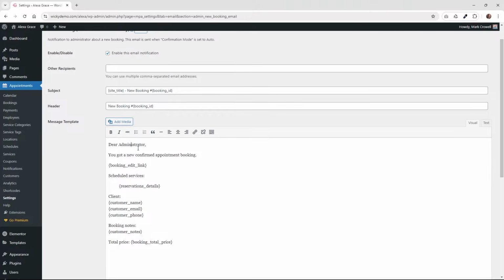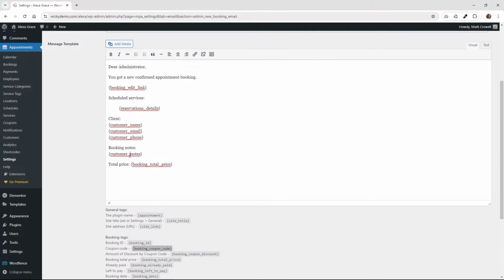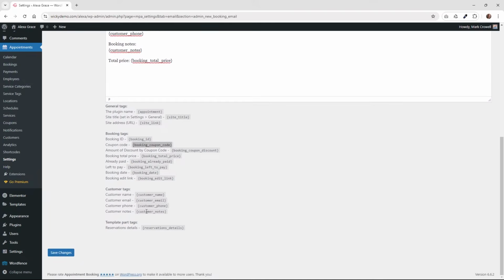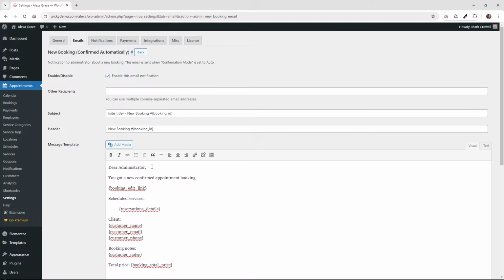So you could say in the email here, administrator, new confirmation booking. Here's the link to where the person actually came from. Here's the service, the client name, email, phone number, any booking notes they left, and then the price right here. So like I said, you can go ahead and just click and copy and paste this and then make it unique to your own use case.